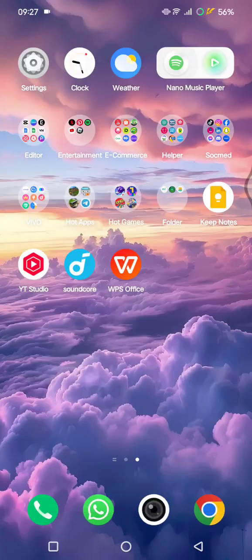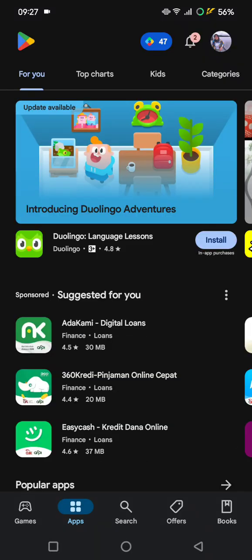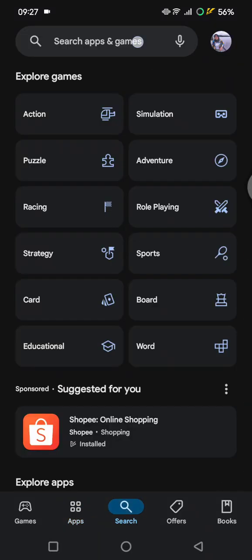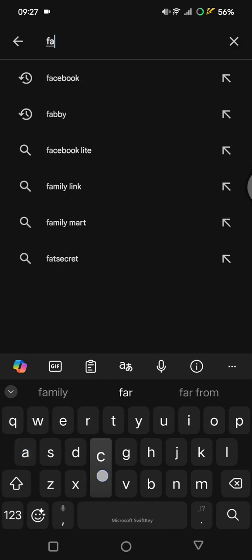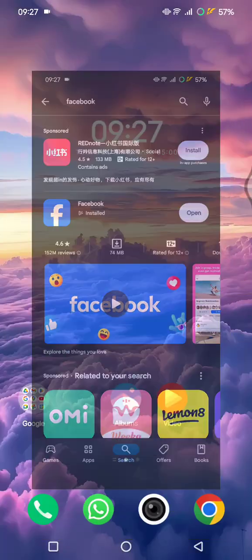And then you can also check for updates on the Facebook app, because an outdated app can cause glitches like missing posts. You can open your Play Store, search for Facebook, and then just update the app if there is any update available. And then you can also clear the app cache. This is for Android only.